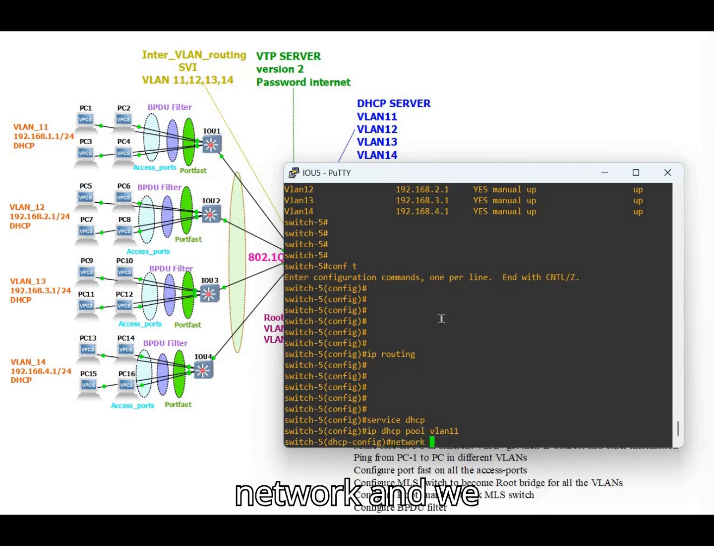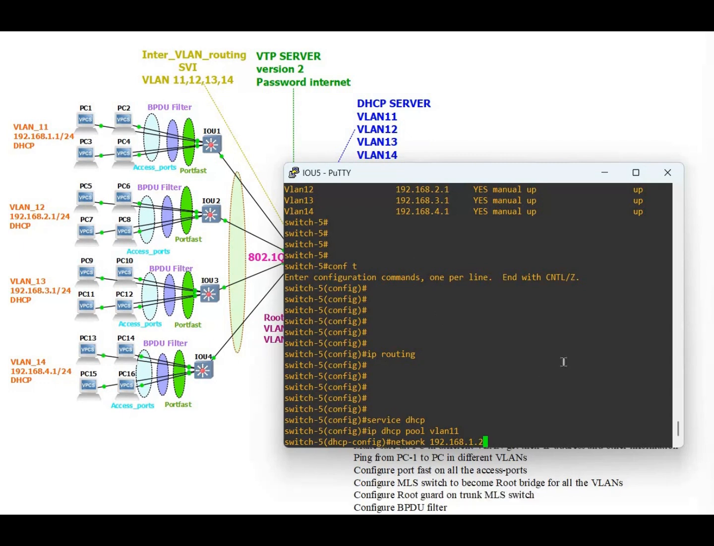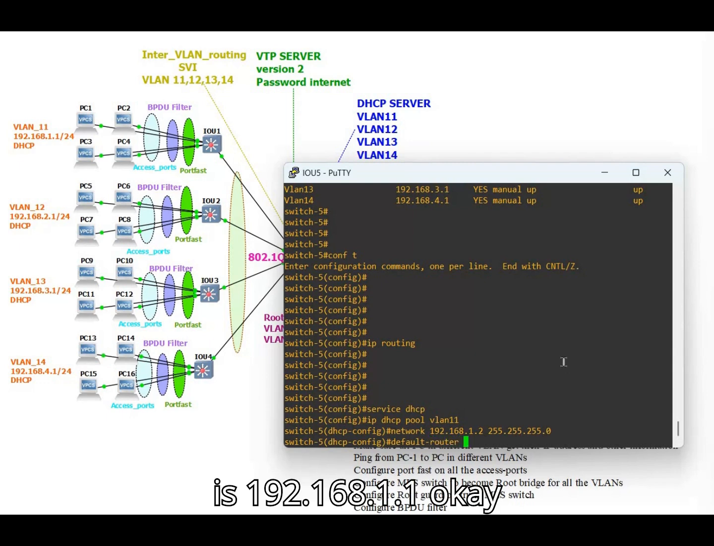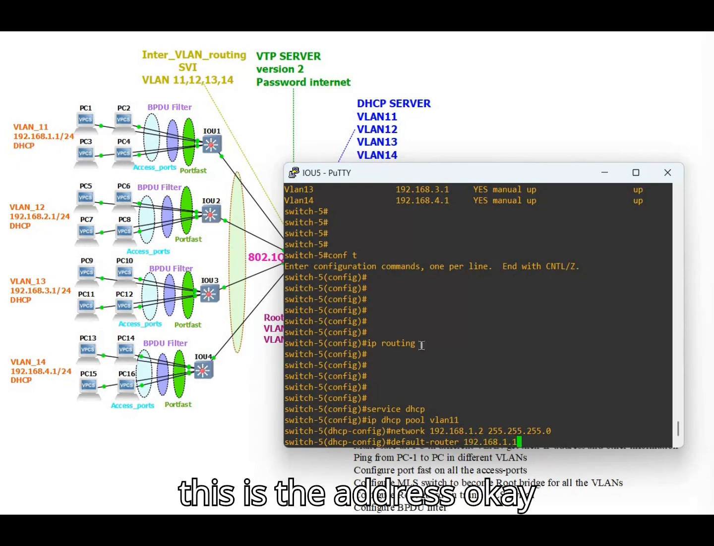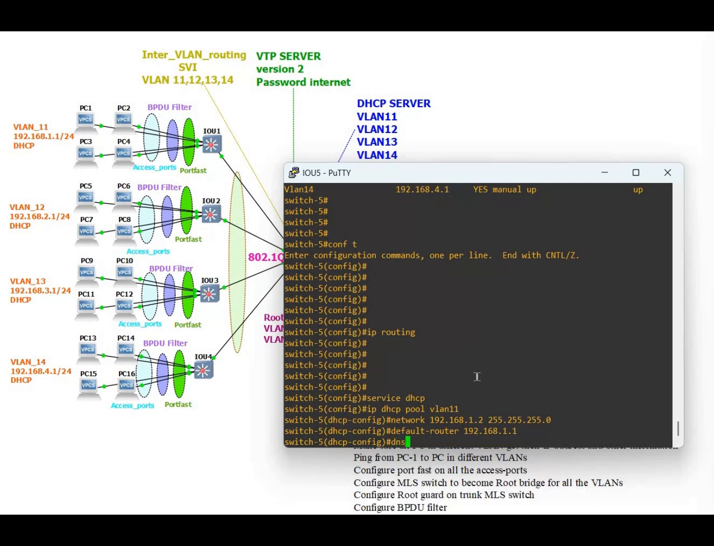So network, and we have 192.168.1.0, with the mask 255.255.255.0. Now the default router is 192.168.1.1, which is our gateway. Okay, now we configure the DNS server. So DNS server 8.8.8.8.